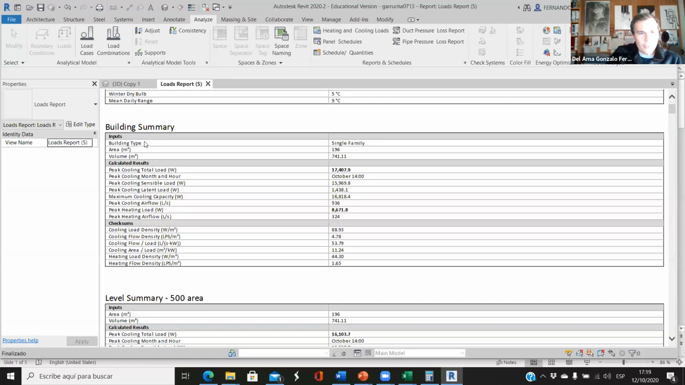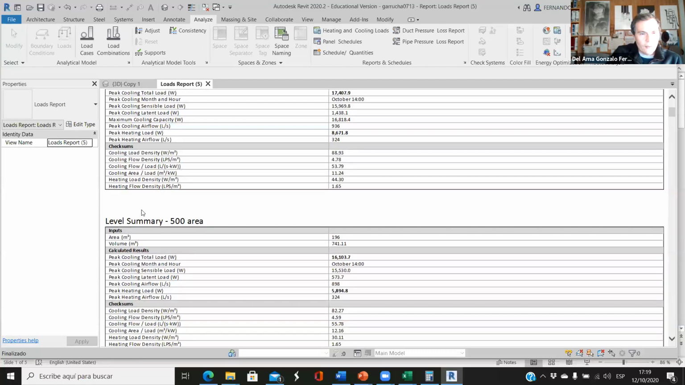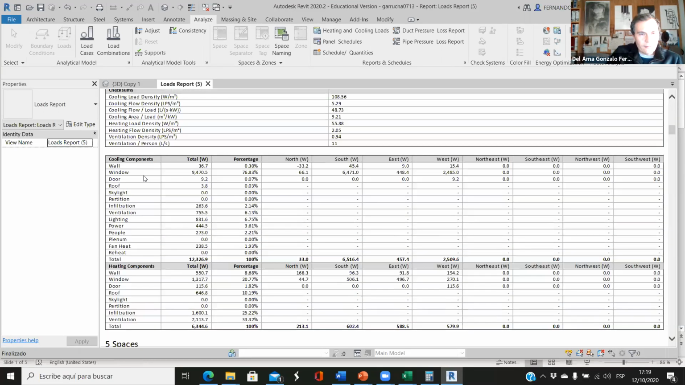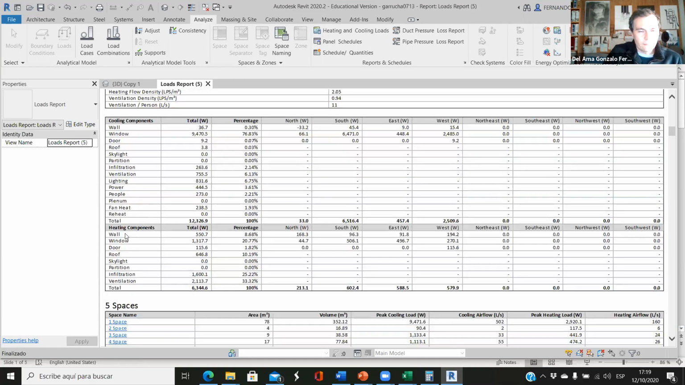So here you have the project summary. Here we have the cooling and heating loads, and this is the summary of the building, but we can break down heating loads in walls, windows, door, roof, ventilation. Basically what we have done so far. This is the cooling. In cooling, we have more components, but for heating, we have walls, window, door, roof. We don't have any skylights or partitions.